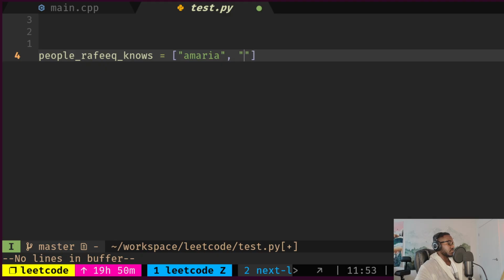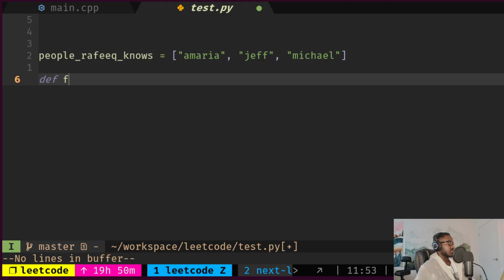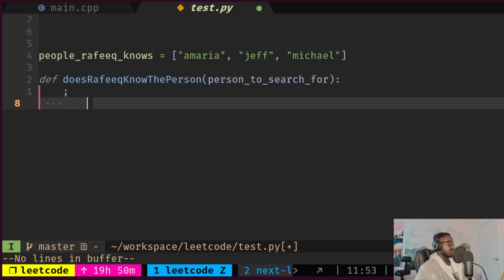Michael Myers, Jeff the Killer. Does Rafik know the person? Placeholder variable, person to search for.